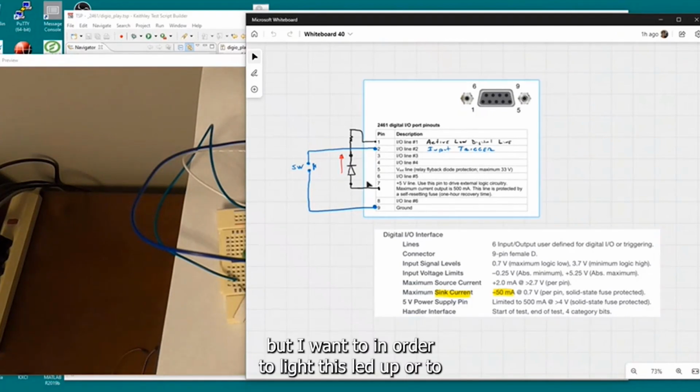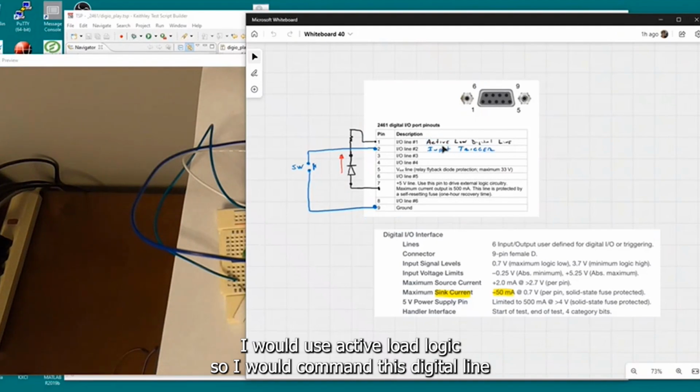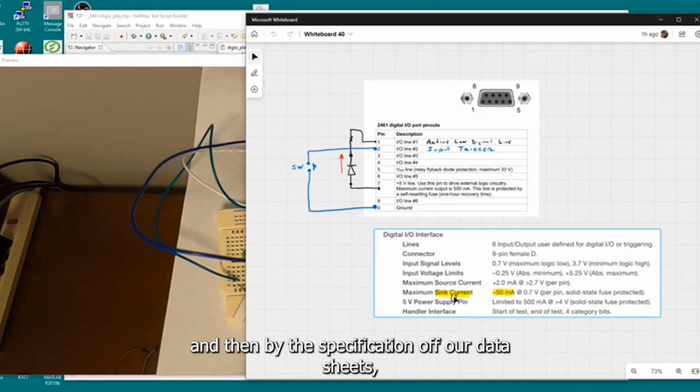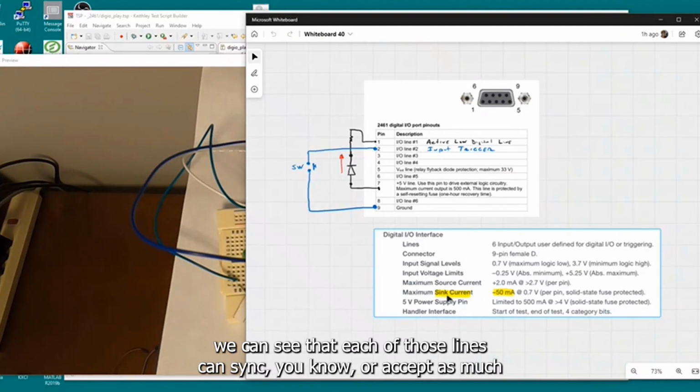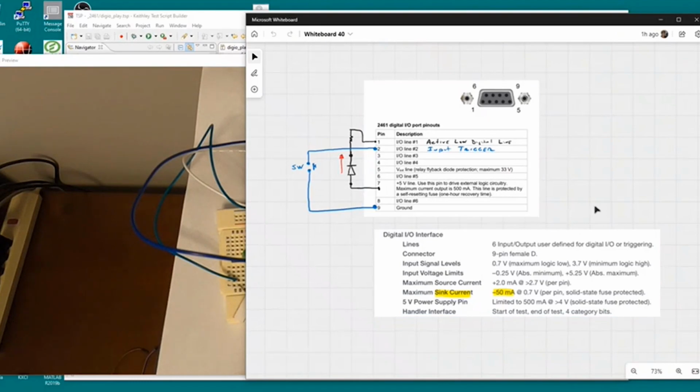But in order to light this LED up or to activate the relay coil, I would use active low logic. So I would command this digital line to go to the logic 0 state. That would create a delta V across here. And then by the specification off our data sheets, we can see that each of those lines can sink, or accept, as much as 50 milliamps of current flowing into the digital bit.